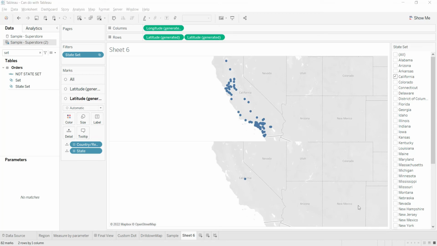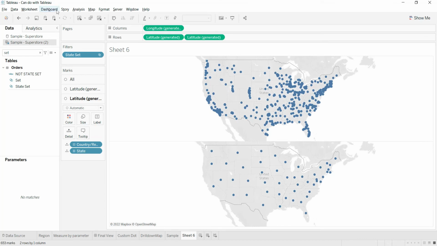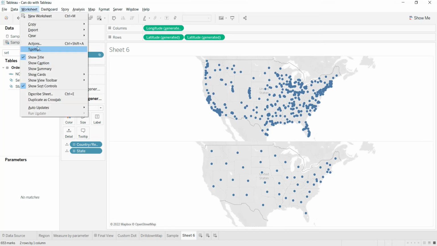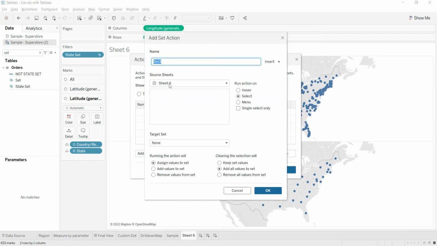I think we are almost there, but we don't have to do this manually. Instead, the set action should come here and do the things for us. So let me select all and hide it, and let the set action do the things for me. I go to worksheet, I say actions. Okay, for this sheet, I don't have any action. I say set action, right? And after that, sheet 6, okay, fine. We have set action here.